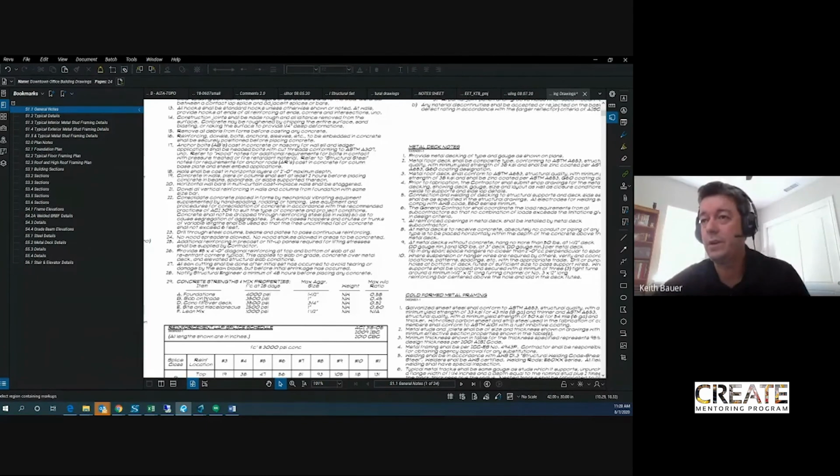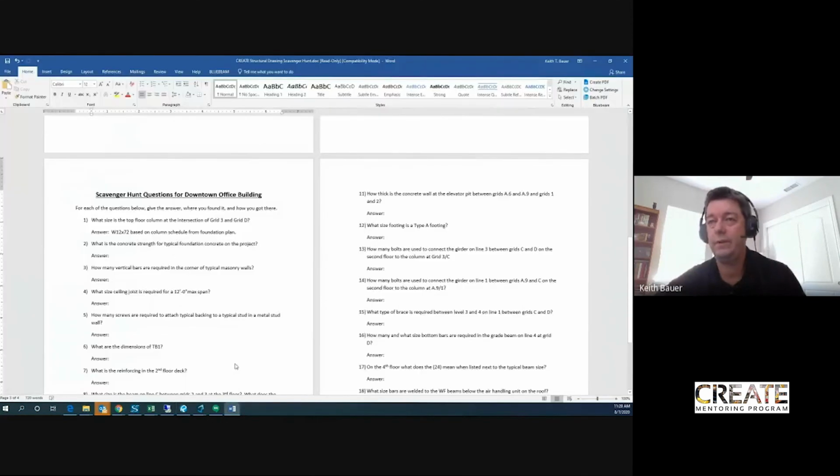But really what you guys are trying to get to is, hey, what's the strength of the foundation concrete? Well, it says 4,000 PSI. So that's your answer. Say 4,000 PSI from concrete notes on general notes sheet. And if you want to put the sheet number in there, you can. That would be the complete answer.